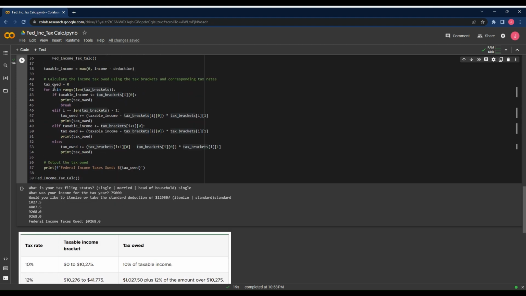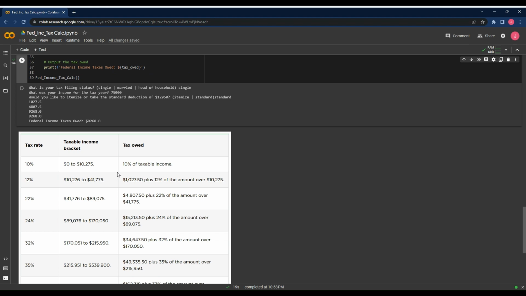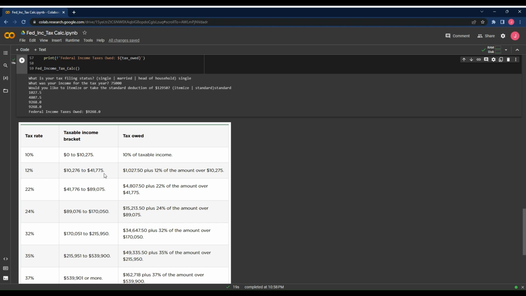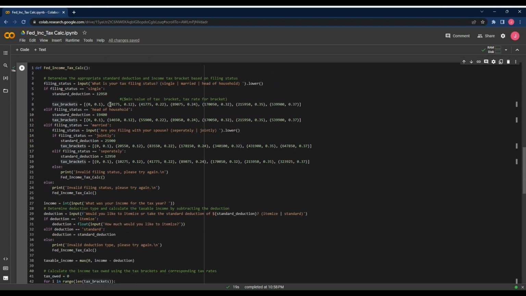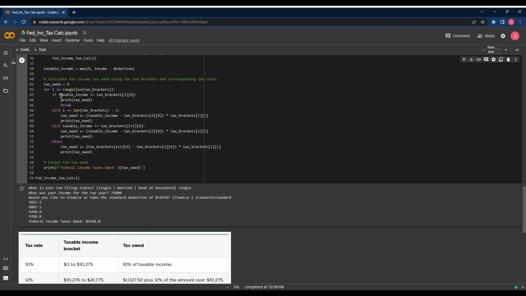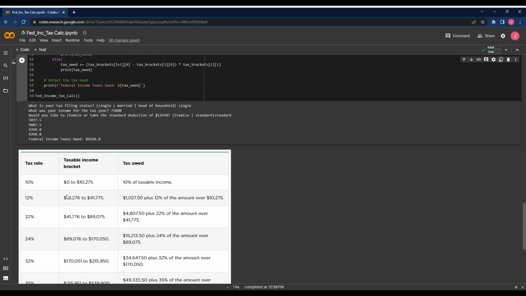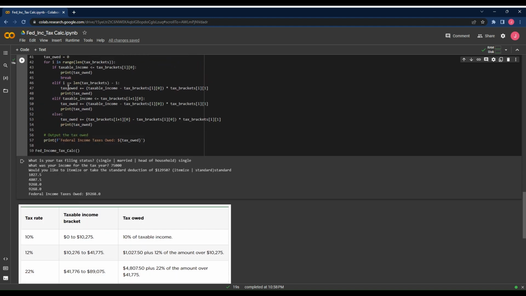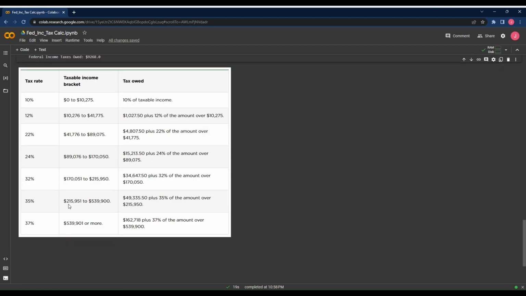Next, it's going to iterate. So this I is then going to increment by 1, and it's going to check the next bracket. So now we're in this 12% bracket, or as you can see here, we're in this tuple here. And again, it's going to ask, is the taxable income of $75,000 lower than this number here? It's not. So is it the last tuple in the list?